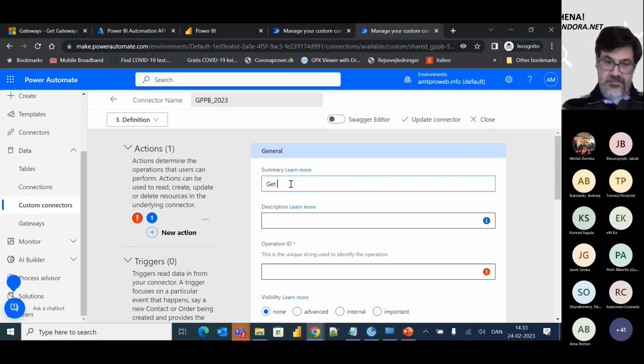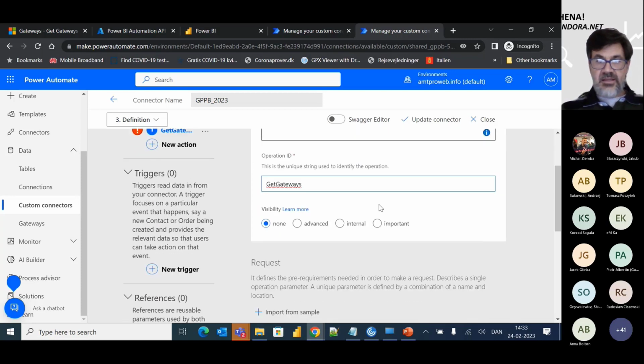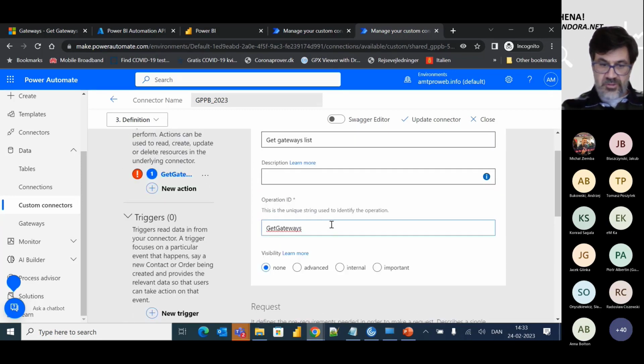Get gateways list. I need to give a unique identifier to this operation. I usually put the name of the API, so it's gateway. But it's just a unique identifier. You can do whatever you want. You can put whatever you want here. So get gateways list, fine.